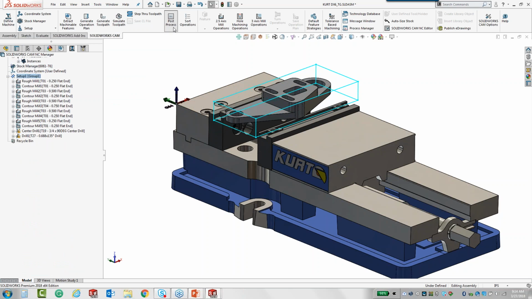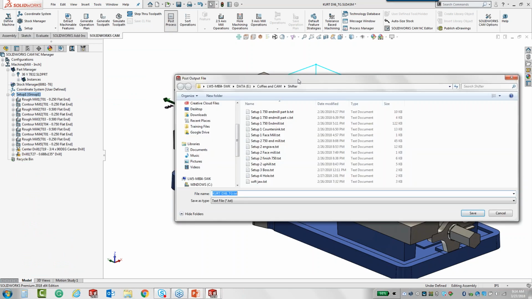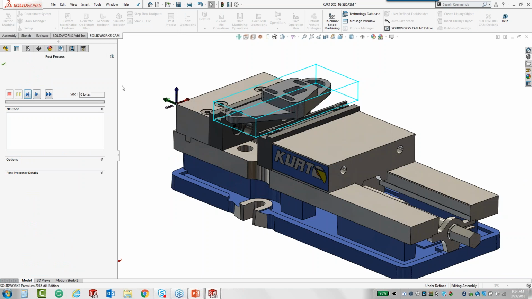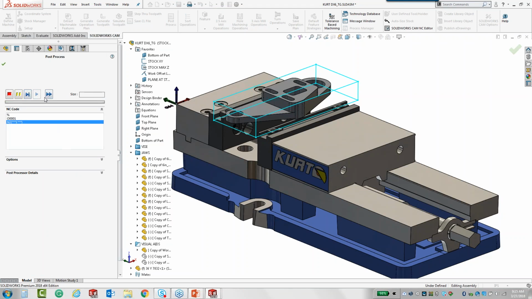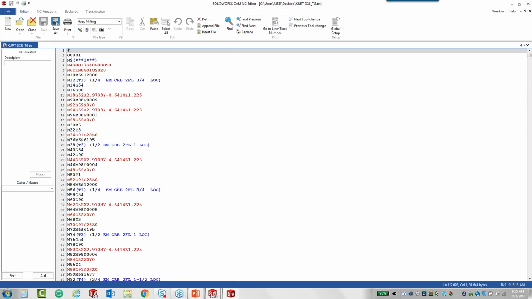And when we post out this information, we can put it anywhere we want. I'll drop this on my desktop for here. And when we post it, we end up at the bottom and we have the ability to automatically open up the posted file inside of the SOLIDWORKS CAM NC editor.